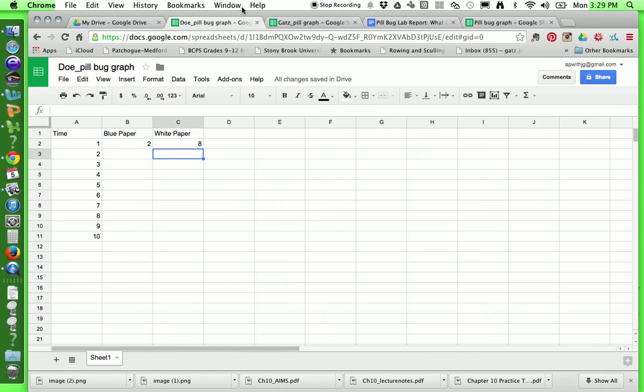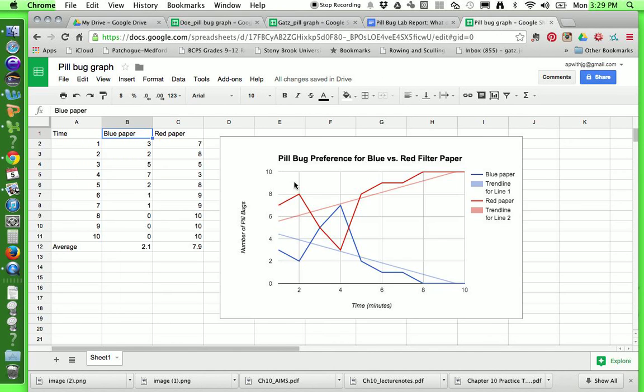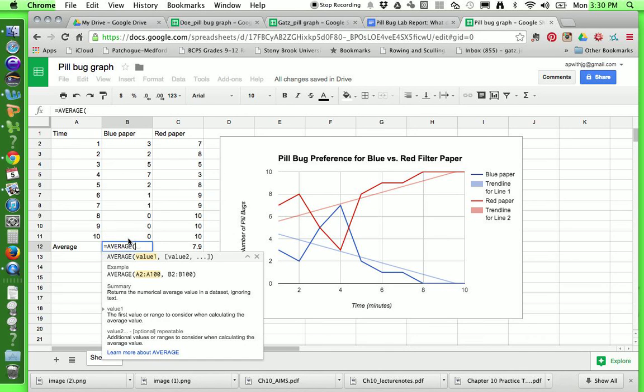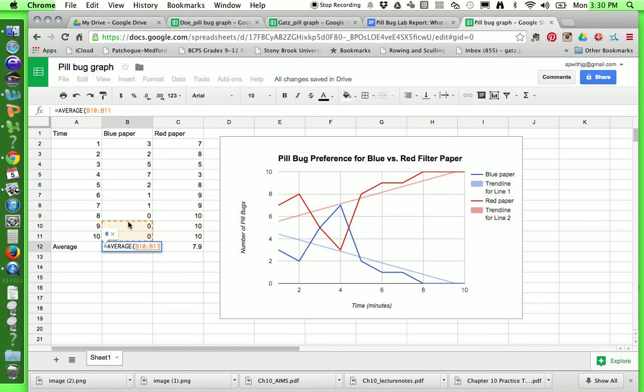So I'm going to pop over to one that's already created. This is the pill bug graph. I did it as blue versus red in this one. And just to quickly show you, if you want to do the averages quickly, this acts as a calculator, and the formula is equal average. Click on that, it'll ask you, what do you want to average, the values. Click and drag up, and press enter. And you've got your values. If this wasn't here, then since now that formula is there, you highlight the box and drag it to the right. And that's your calculator. There's your averages that you can use for your chi-square.